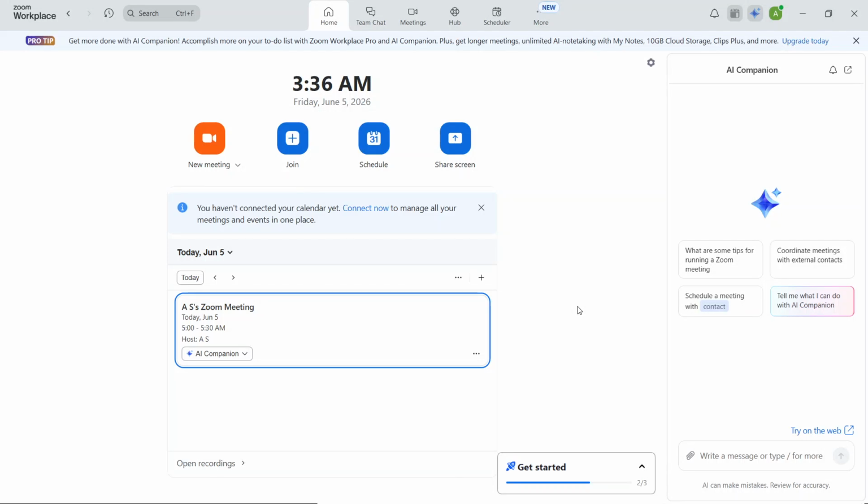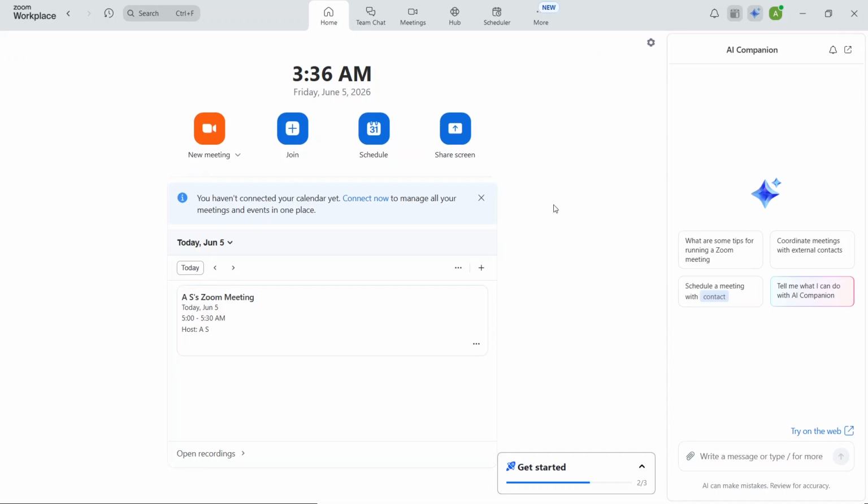In today's video, I'm going to teach you how to copy a Zoom meeting invitation link. This is a quick and simple task, and once you know where to look, it only takes a few seconds. If you need to send a meeting invite to coworkers, classmates, clients, or anyone else joining your Zoom call, copying the invitation directly from Zoom is one of the easiest ways to do it.